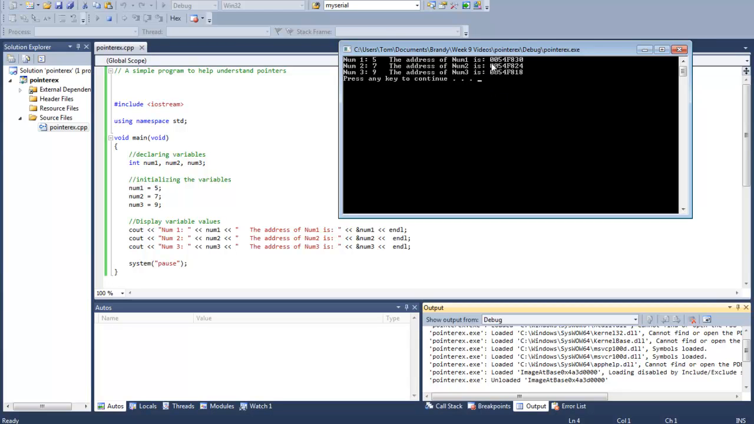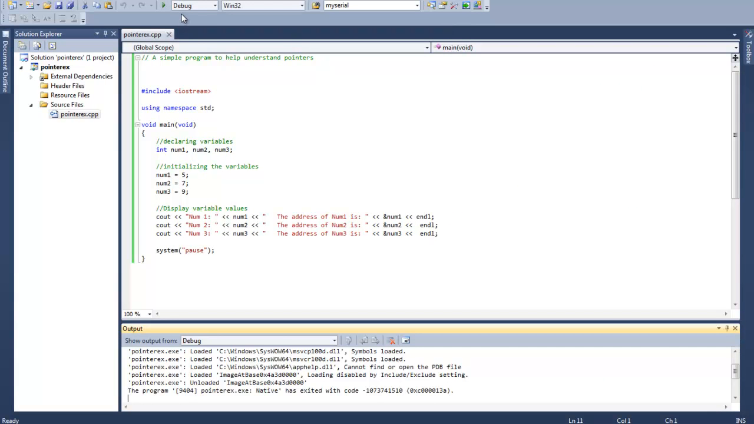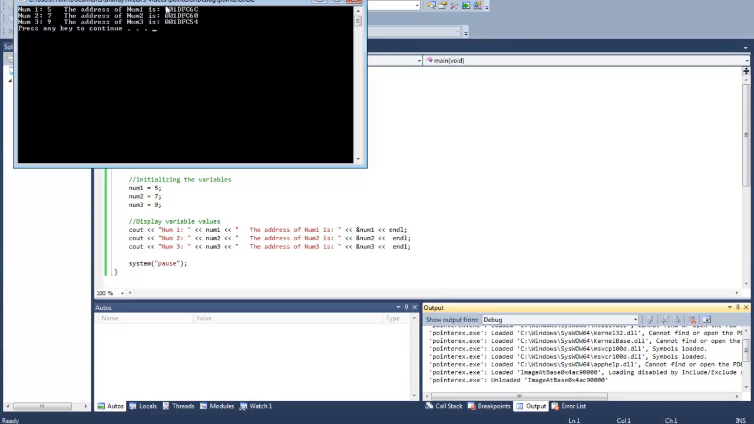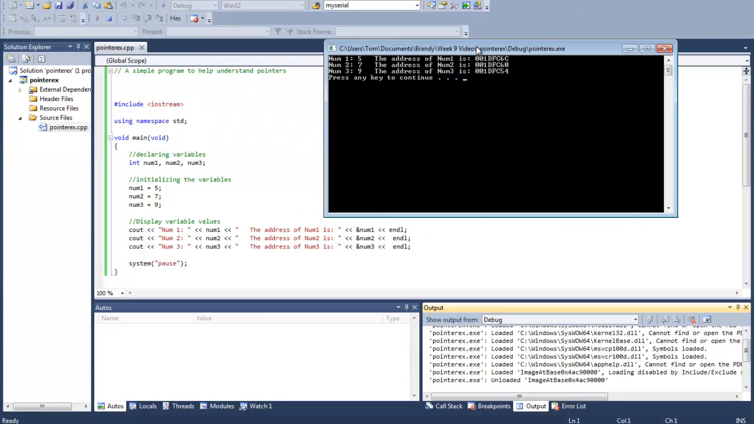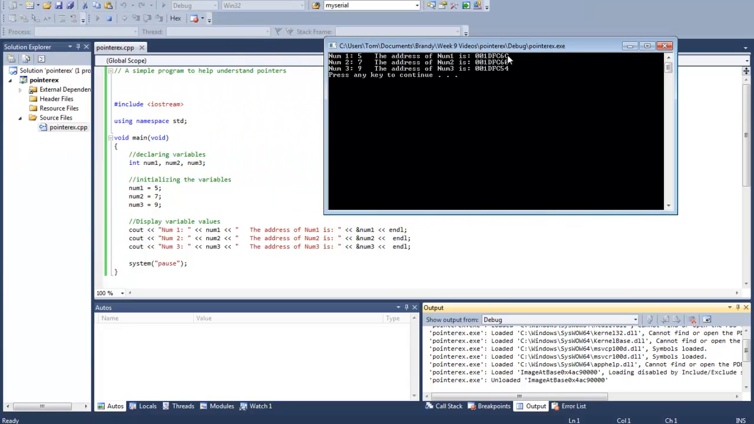So these are stored right now in 0054F830. When I stop the program, that memory will be released, and when I run the program again, now they're stored in a new place in memory. They're now stored in 001DFC6C, so an entirely new location.